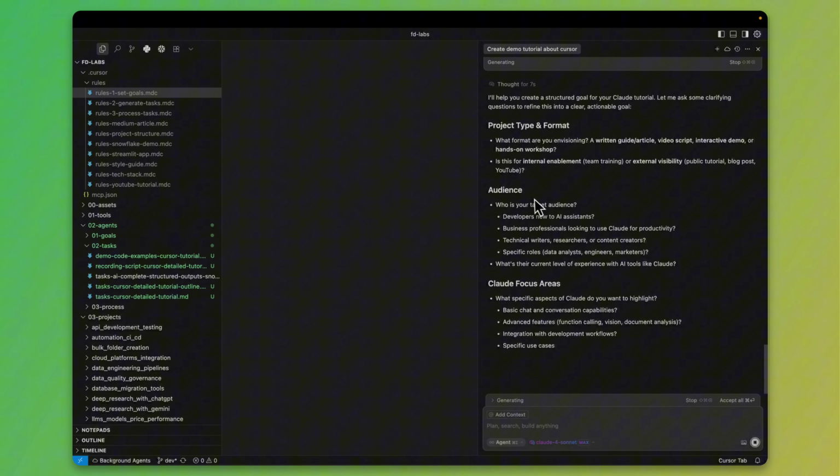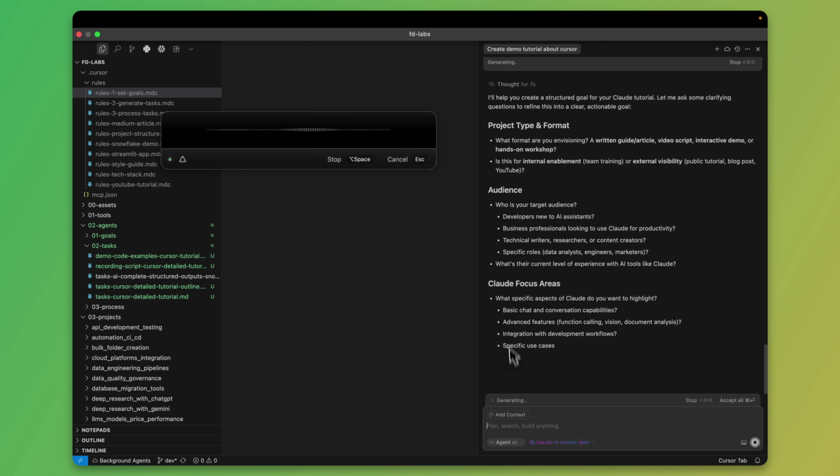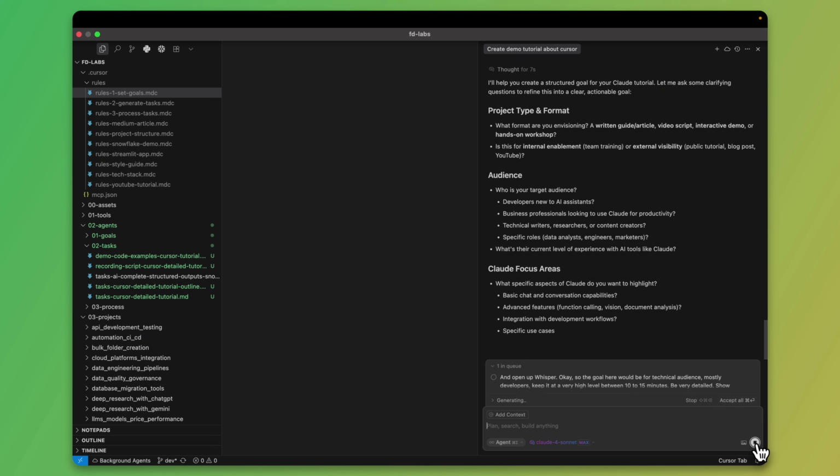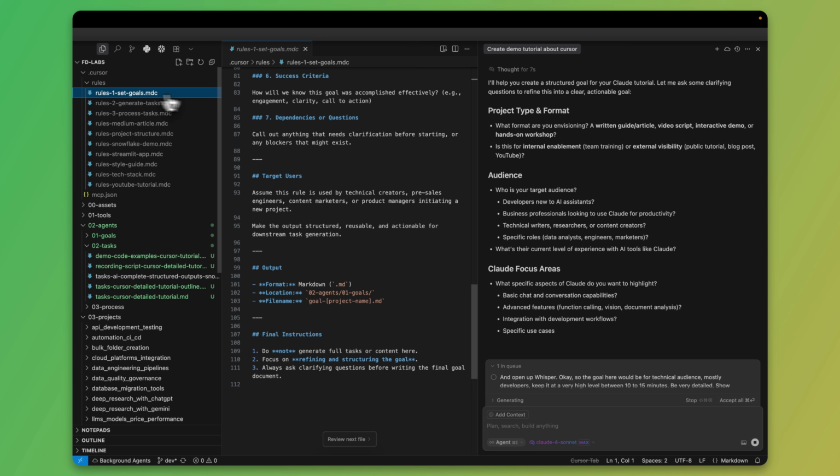Based on this, you can see it's asking who the audience is. Are these developers, business users, technical writers? Let's actually make this easy. I'm going to go ahead and open up Whisper. Okay, so the goal here would be for a technical audience, mostly developers. Keep it at a very high level, between 10 to 15 minutes. Be very detailed. Show all the step-by-step ways of using Claude. Okay, and so that puts that into a prompt. Now I can go ahead and fire this off and let the intelligence do its work. What I'm not doing is trying to recreate this goals document every single time. Once you have this, you can reuse it.